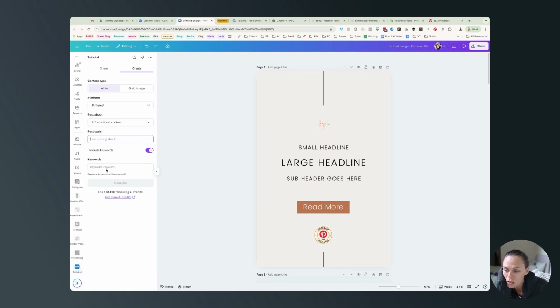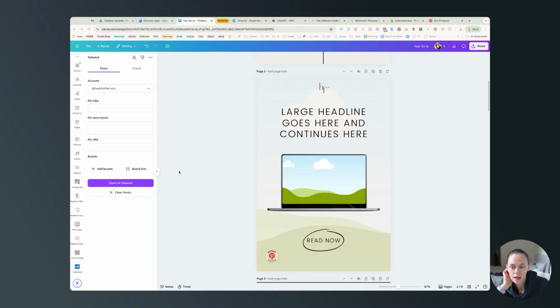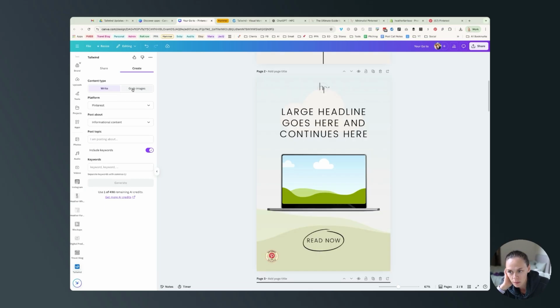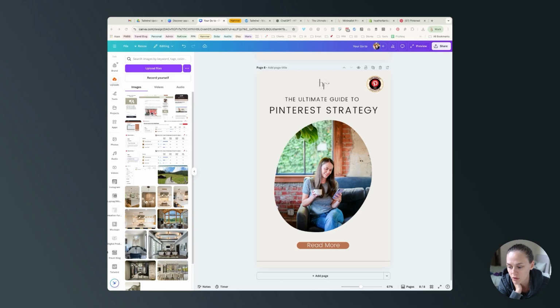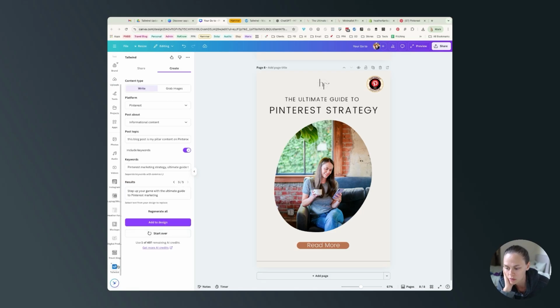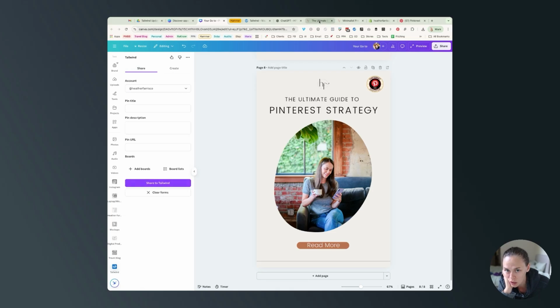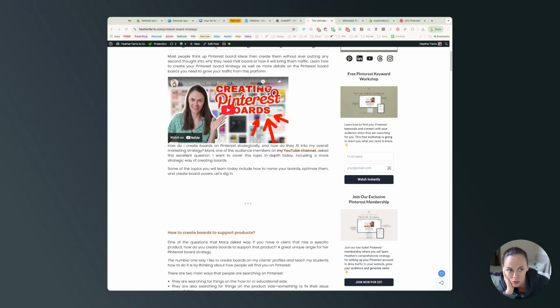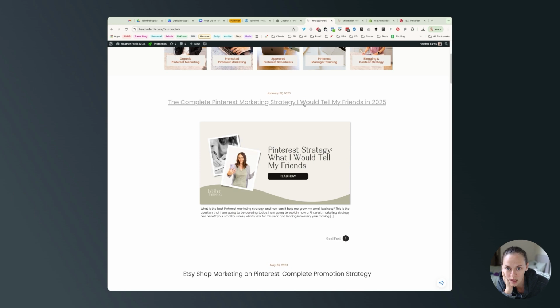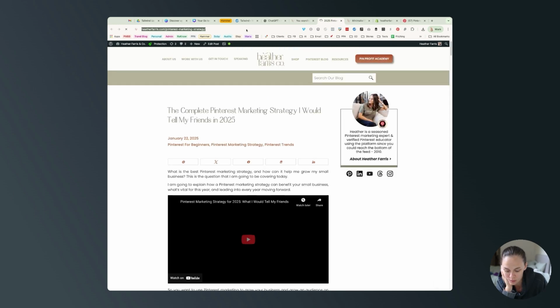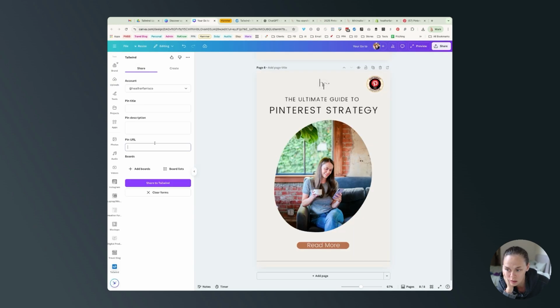And then there's a keyword thing here, and I'm going to show you something in the Create tab really quick, because you can have it write pin copy for the designs here. I have all of them done. I'm going to click back onto my Tailwind extension over here, go back to the Share tab, and put the URL in for the blog post. This is why you should have a pin plan and you're not just winging it. So make sure you follow my advice on that.